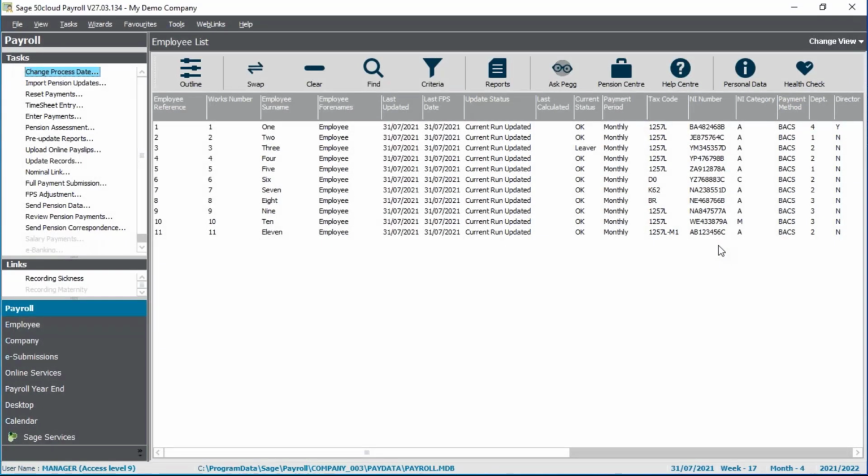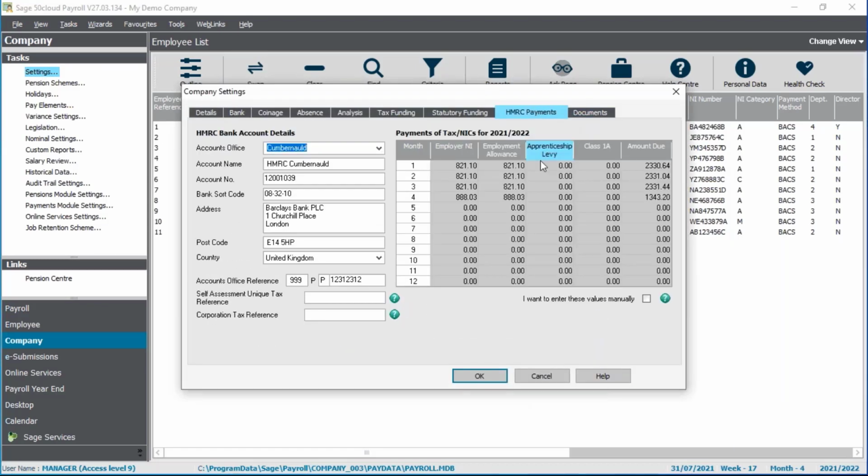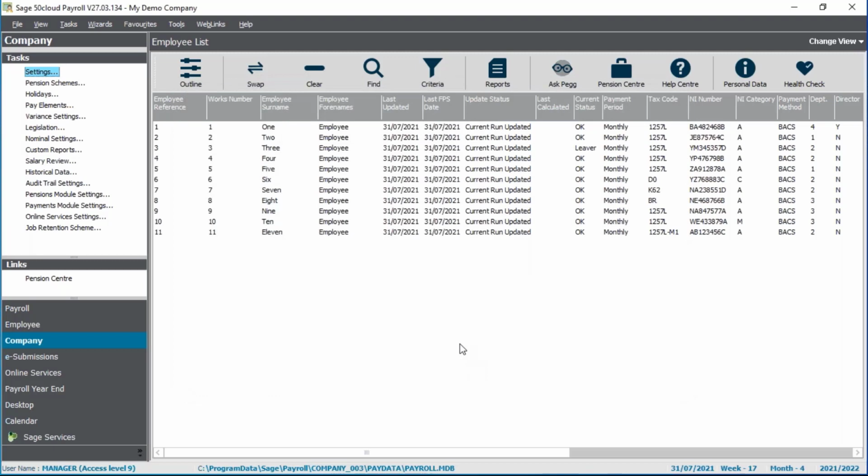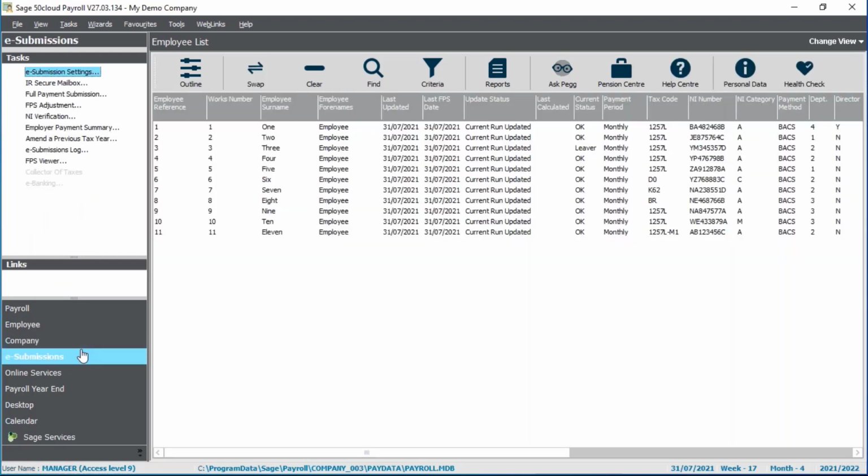And once I'm happy with the figures on there, you'll actually see in your company settings on the HMRC payments tab, it populates the amount due and also keeps track of employment allowance you've claimed or apprenticeship levy that you might be paying. So that's automatically updated when you run the P32. We do need to do an EPS submission. So if I go to the e-submissions tasks, I'll find employer payment summary.